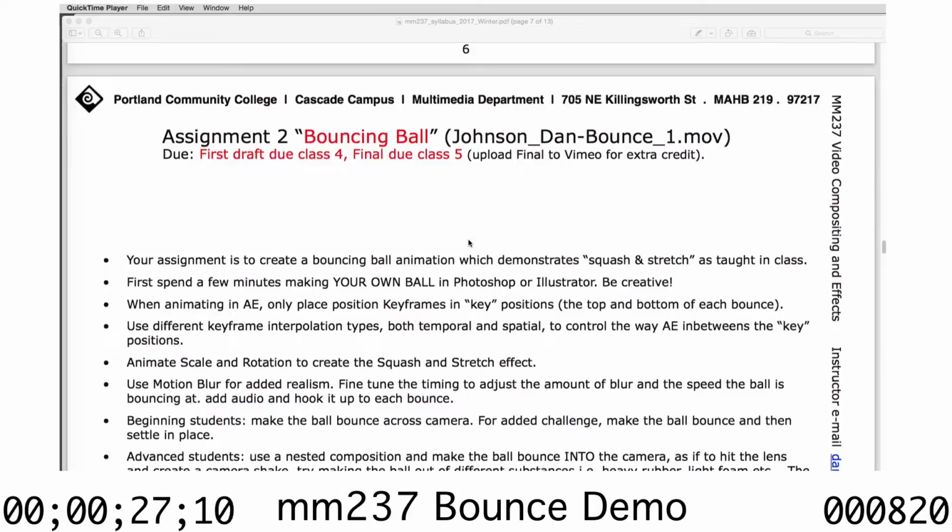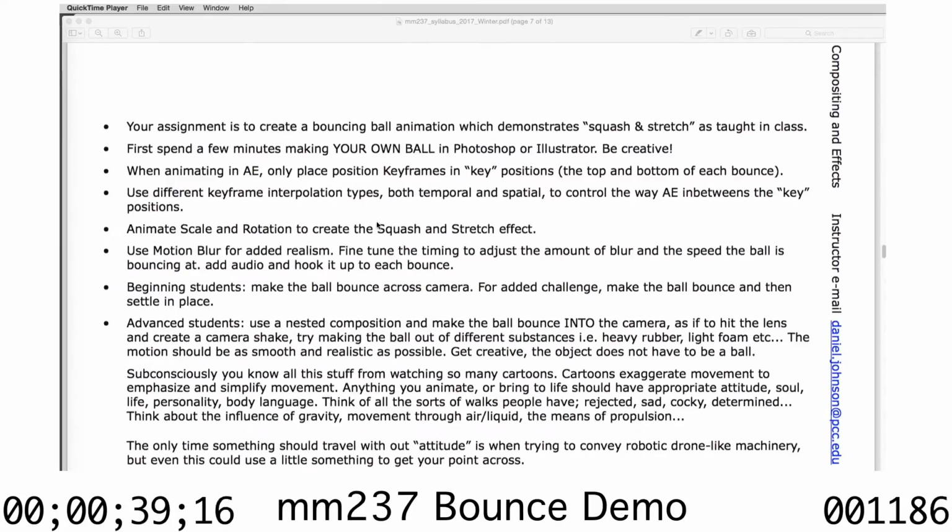Let's try again. So on page 7 of the syllabus is the bouncing ball assignment, and it'll be due the next class. Your assignment is to create a bouncing ball animation which demonstrates squash and stretch as taught in class. First, spend a few minutes making your own ball in Photoshop or Illustrator. Be creative.